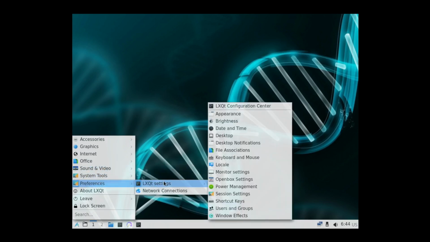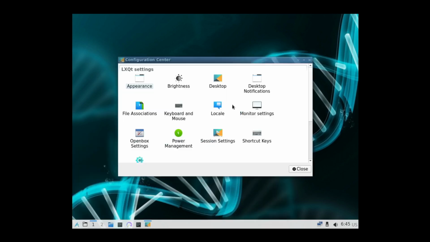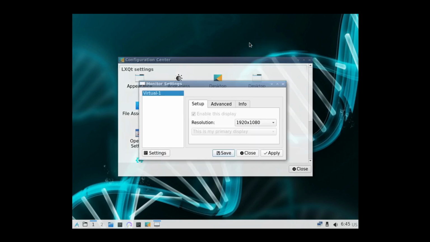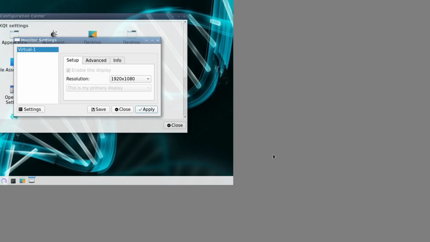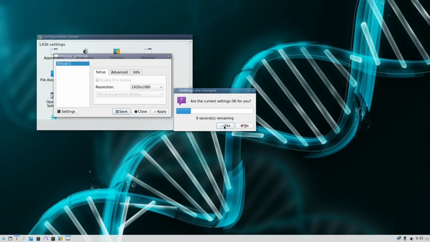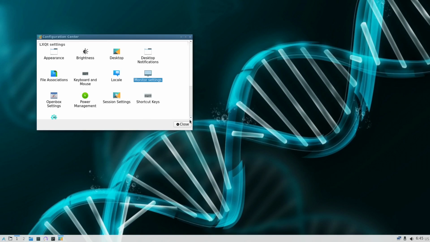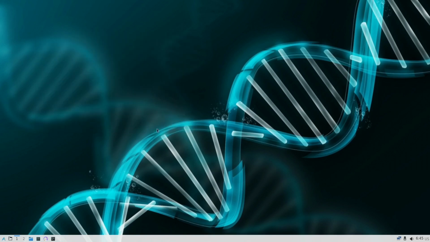See if I can find, probably here. Let's see, anything for... Here we go, monitor settings. We'll click on it. 1920 by 1080. Apply. Yep. And I'll close. And close that. All right, so now we got the proper screen resolution.